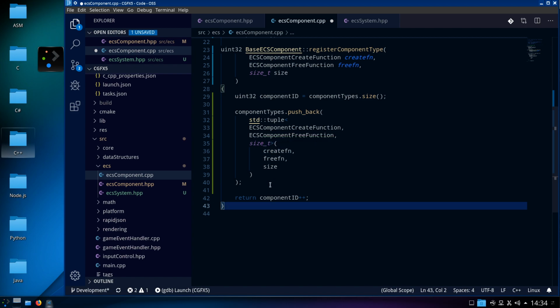That's good news. Okay, so that's the tuple pushed back into the component types. That's what this does, it just registers the component type, so it pushes them back. Yes, that works for me. And it returns the ID as the size. Yeah, okay, I think I can live with that.